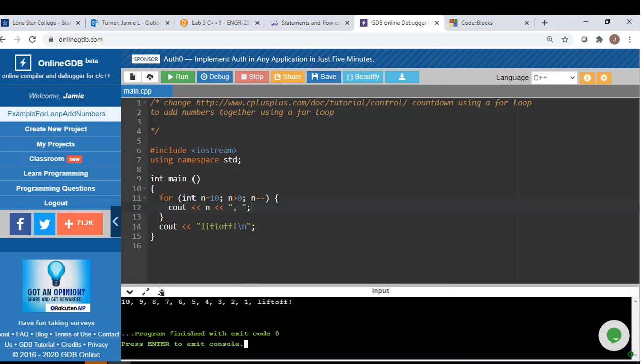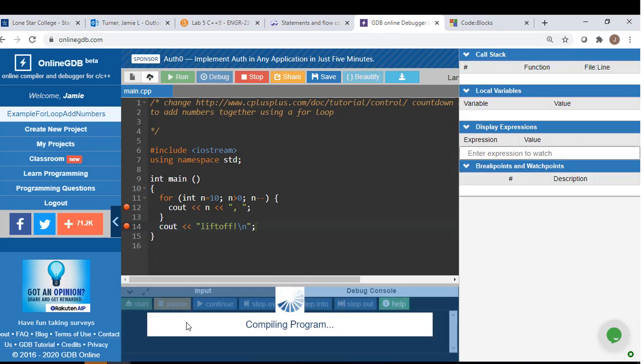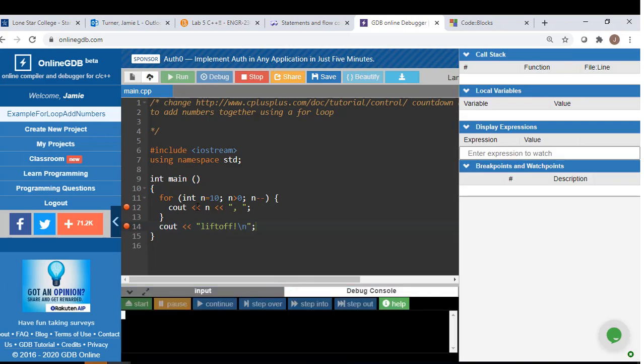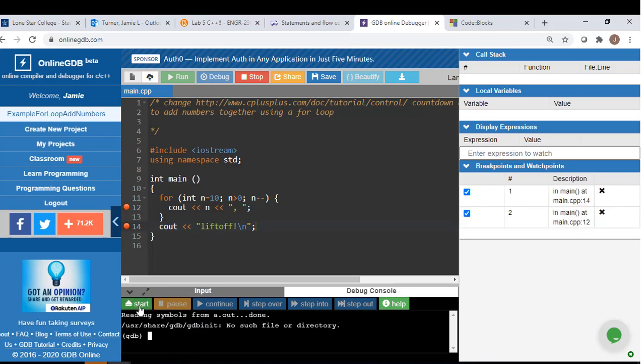So, program has finished. So we have 10, 9, 8, 7, liftoff. And if we want to walk through that line by line, we could put a couple stops in here and do the debugger, and we can see that it's going to be stuck inside of that loop.